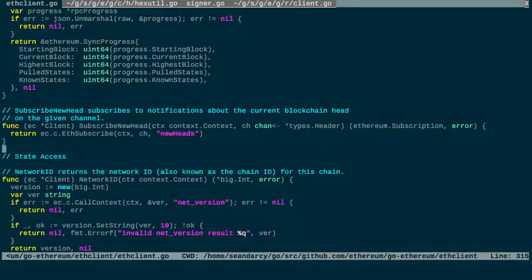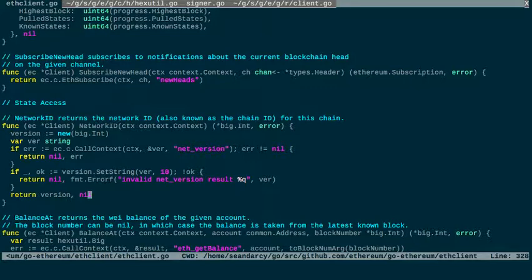Moving on. Subscribe new head. Subscribes to notifications about the current blockchain head on the given channel. New heads. So you get notifications, I'd imagine, every time there's a new blockchain header. State access. Network ID returns the network ID. So it'd be number 1 if it's a main chain, number 2 doesn't exist, but 3 and 4 are test nets, for example. Version is an integer. Call context into version, net version.